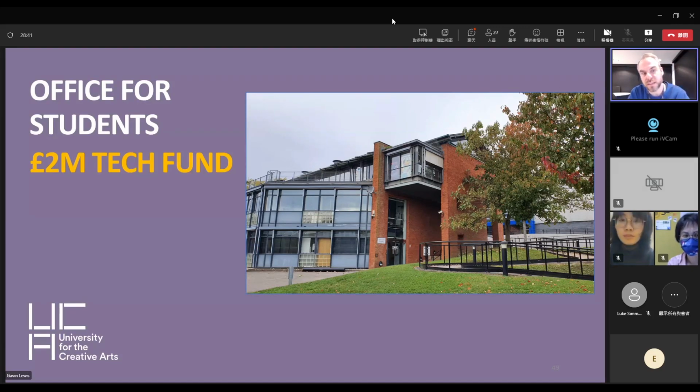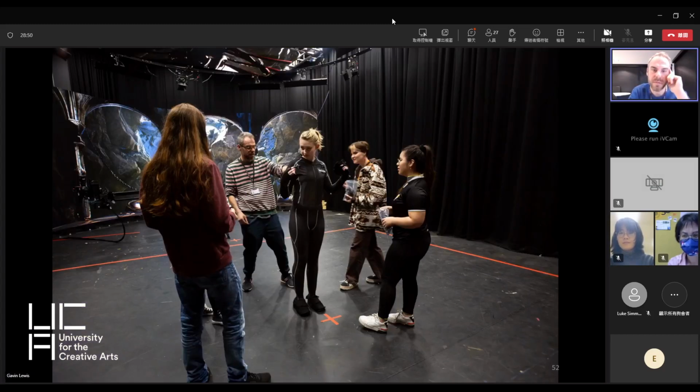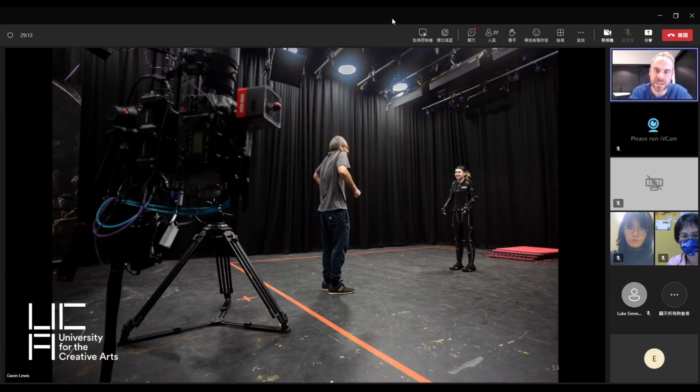One of the really great things is we've very recently had a lot of investment in our course here. We've just had £2 million worth of investment a year ago, and with that we've been able to purchase a lot of really great stuff. So this is our motion capture studio. We've got a brand new Vicon system. It's got 20 cameras, which is a good number of cameras for a university, which means we can capture really great animations with it.